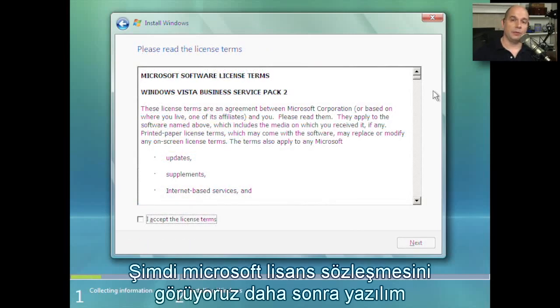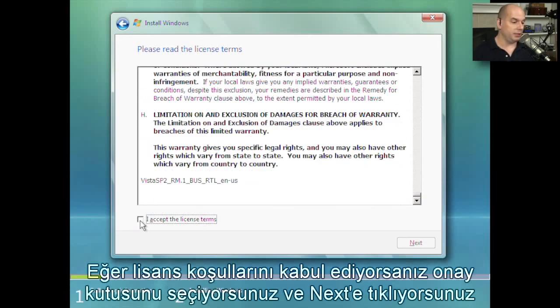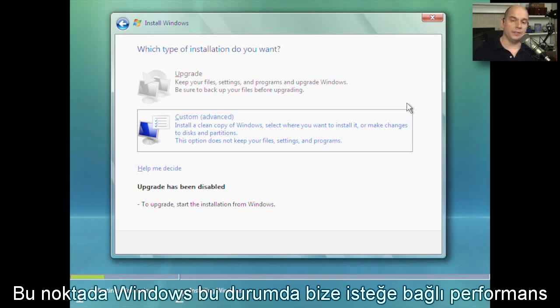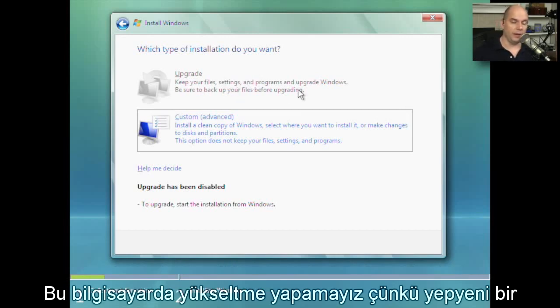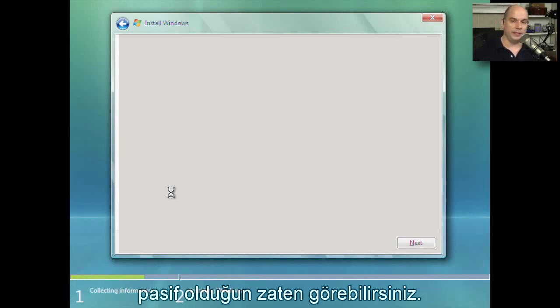We now receive the Microsoft End-User License Agreement and the software license terms. Make sure you read through all of those. If you accept the license terms, you can checkbox and click Next. At this point, Windows gives us the option of performing an upgrade. In this particular case, we booted from this media. There is no existing operating system, so we can't perform an upgrade on this computer. We're doing a brand new install of Windows Vista, and that's the only option we'll have available. Notice that it even tells you that upgrade has been disabled.